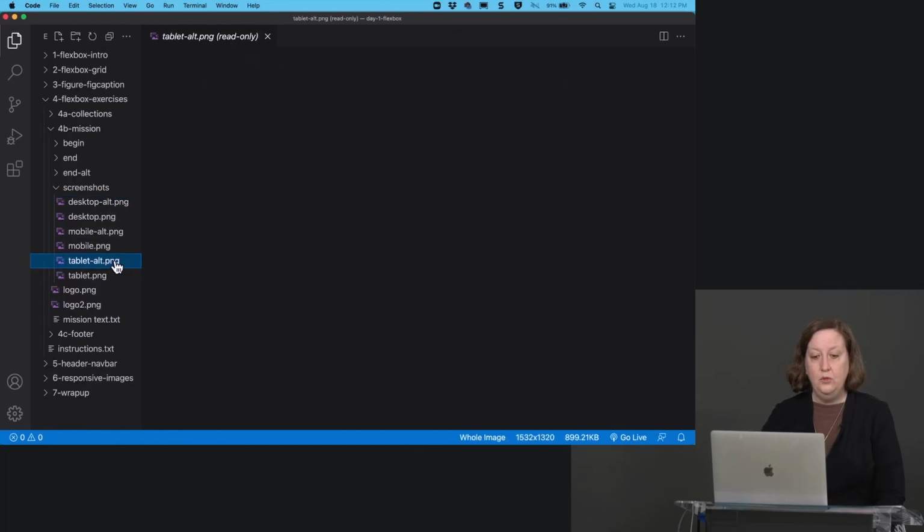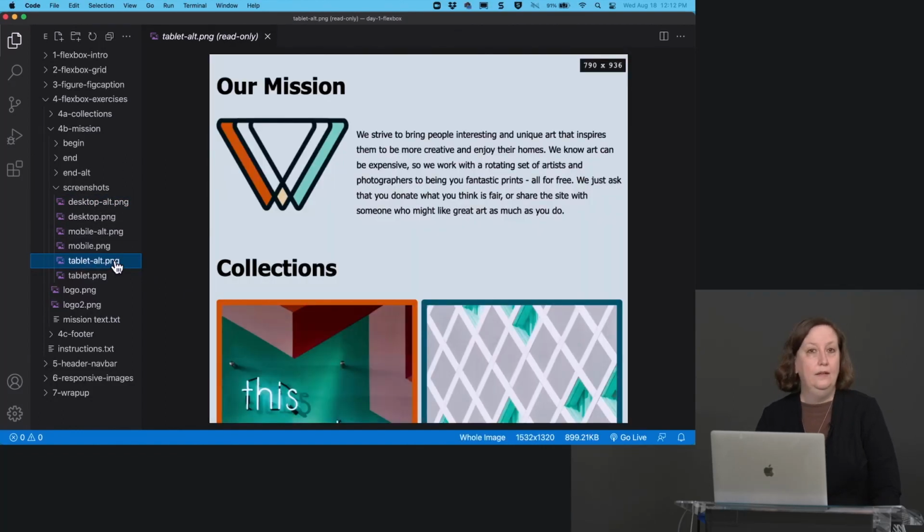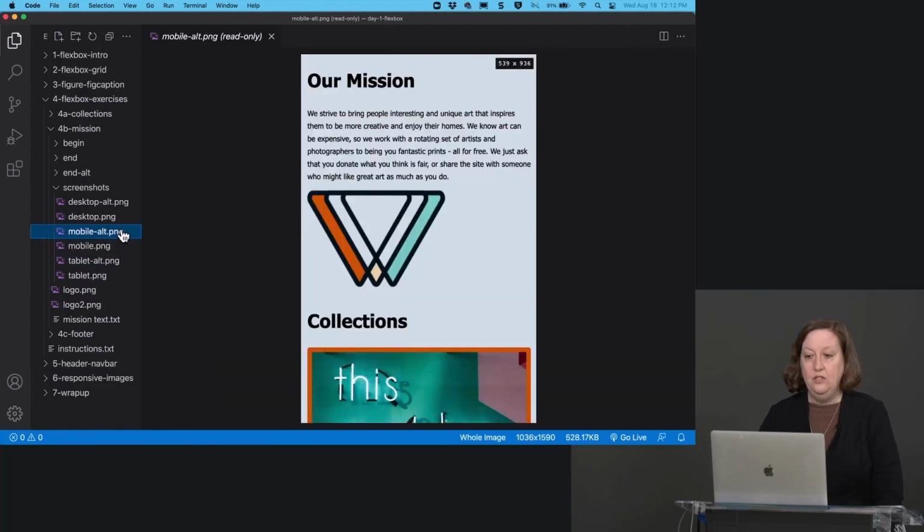Then we're going to go to our tablet dimension. It continues to look like that. And then we can go to our mobile dimension where we have the text on top and the logo underneath.